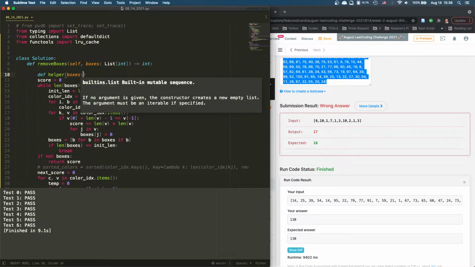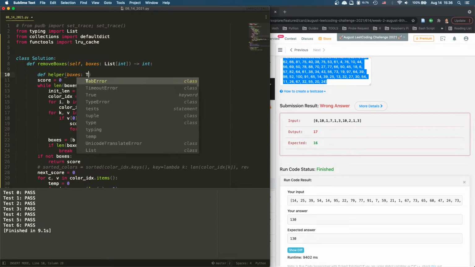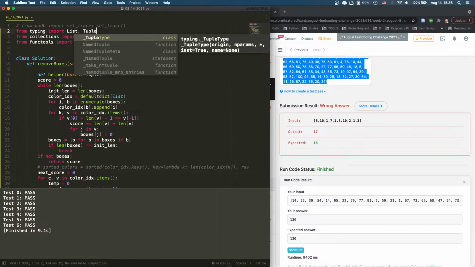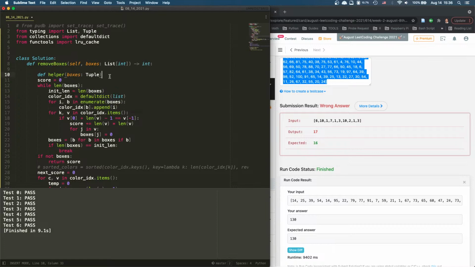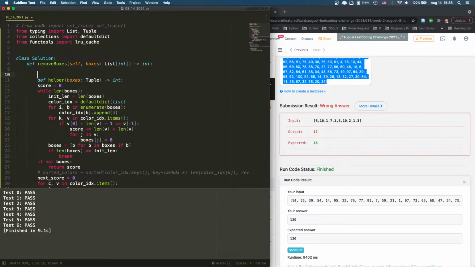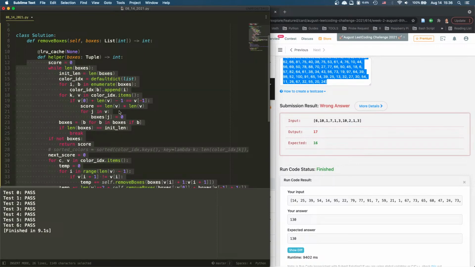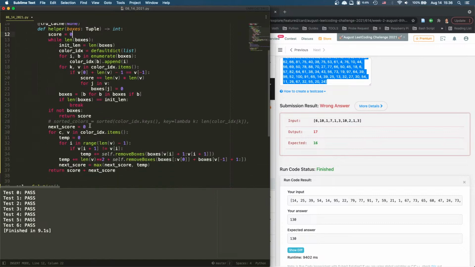Boxes. When I'm passing, this is going to be a tuple, because a tuple we can hash. So we're passing a tuple and returning an int, and this thing can be hashed. So I'm going to put it here. Everyone is going to hash. So this is the same. Next, scroll, self dot.